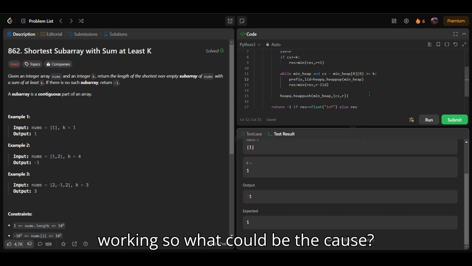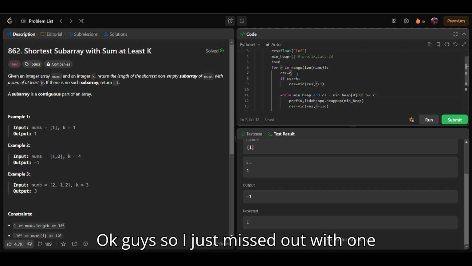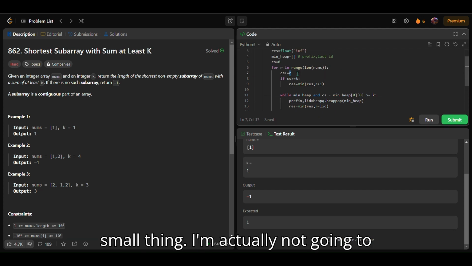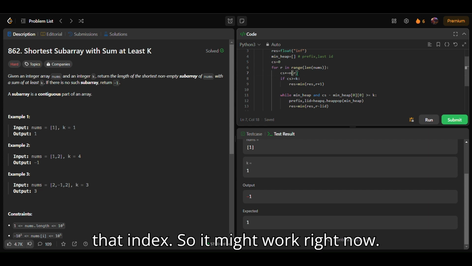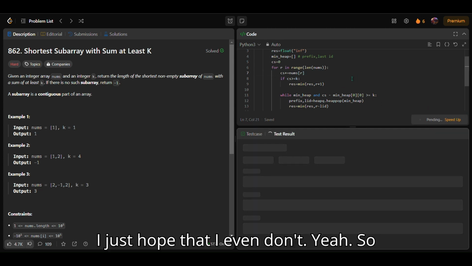Okay, so it is not working. So what could be the cause? Okay, guys, I just missed one small thing. I'm actually not going to add the index, I'm gonna add the value of that index. So it might work right now. I just hope.